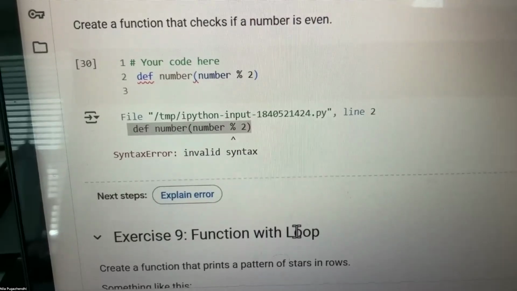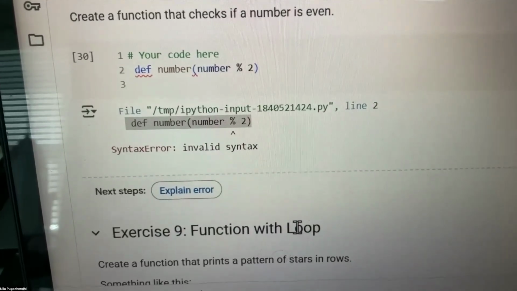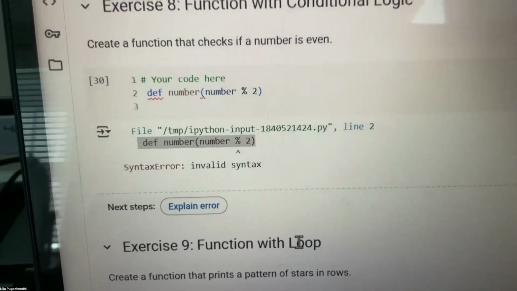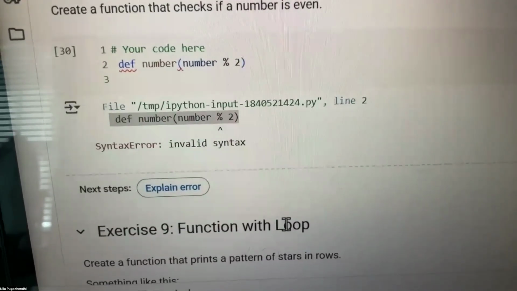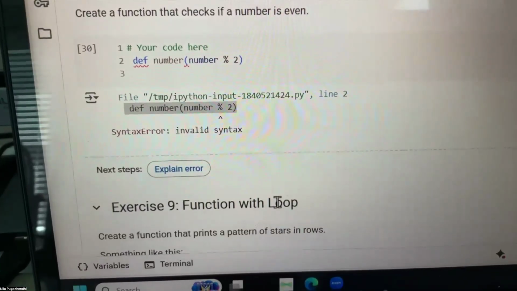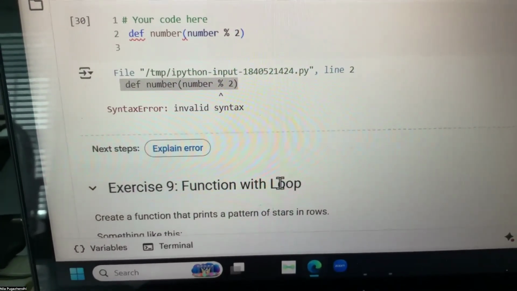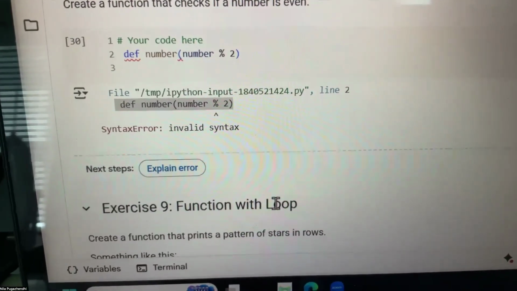Let's see, you're checking to see if a number is even. Okay, so we don't put the number %2 in the parentheses. We're just gonna do number, and then inside the function we do an if condition that checks if number %2 equals 0, then go ahead. So for now, just get rid of that %2.